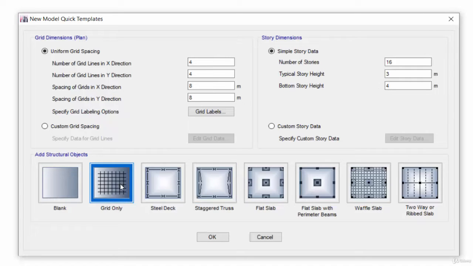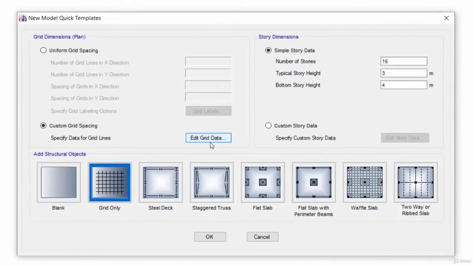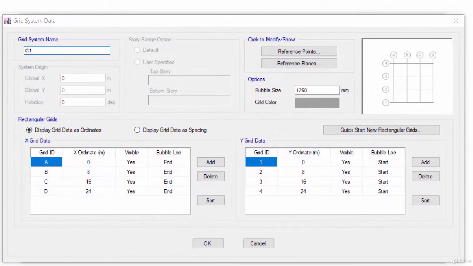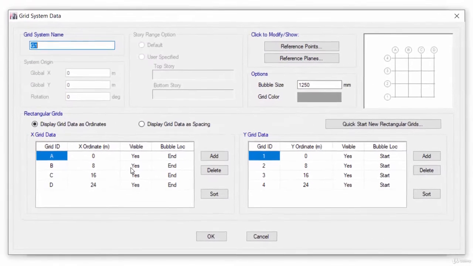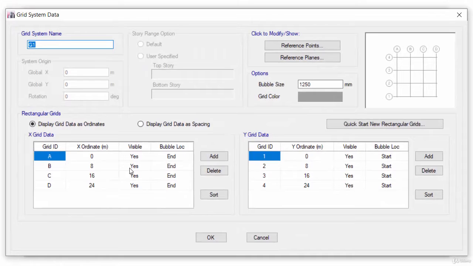We want to begin with modeling and drawing in the ETABS software. This is the most important and most precise method of drawing and modeling in the ETABS software without using AutoCAD. So we go to custom grid spacing. Now we begin to define our grids in the X and Y directions.